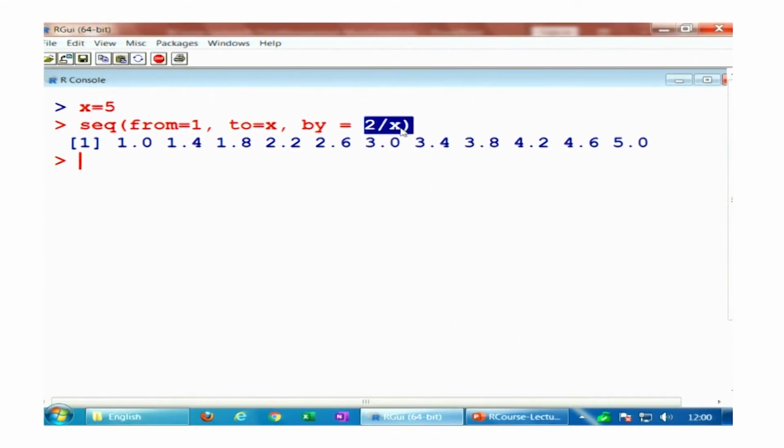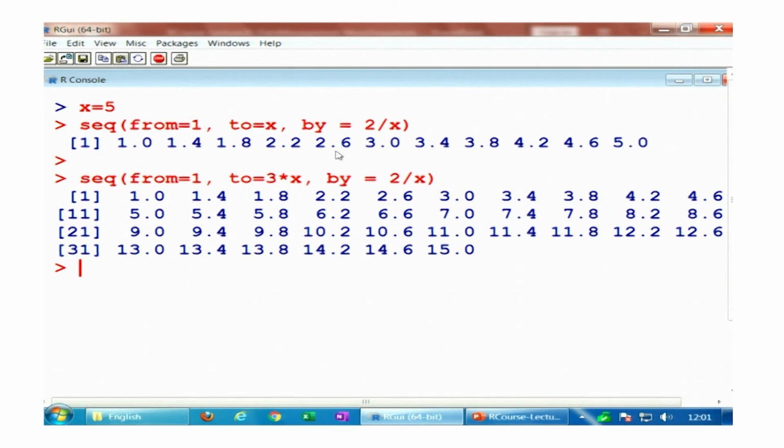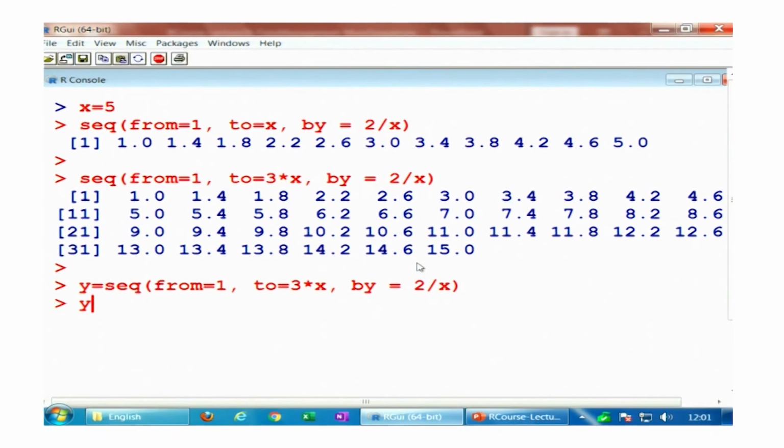So this is 0.4. And even if you want to give 2 also, you can give it as a new variable, say 3 into x. You can see these values here, right? And in case you want to store these values, suppose I store the value of this command as y. So y is equal to this. So you can recall this value by y.